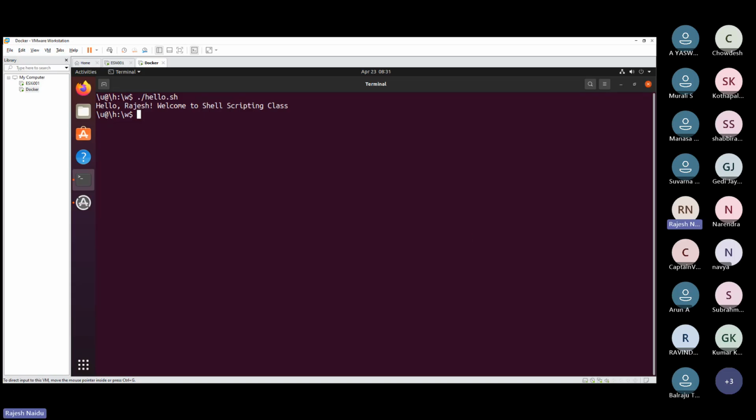Not only ./ , you can also run it like sh hello.sh. This is one method. bash hello.sh we can also run. Any method is fine: ./ followed by the file name, sh file name, or bash file name. You can run it.